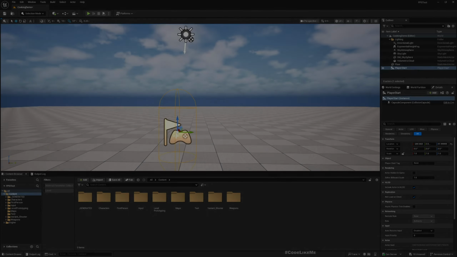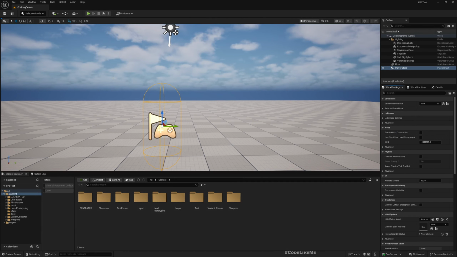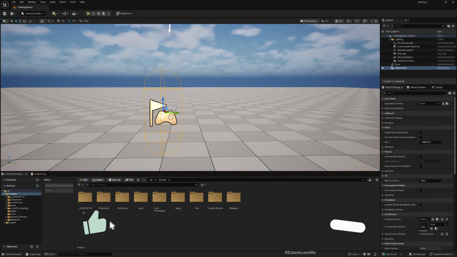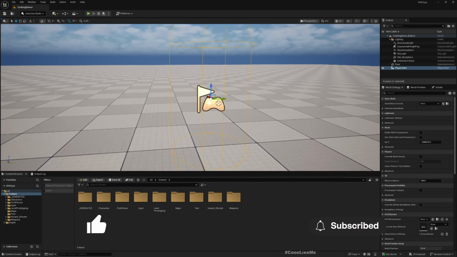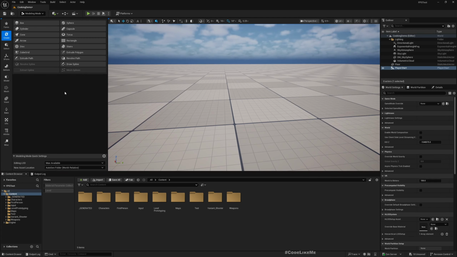Okay, so here is an empty map in Unreal Engine 5.6 and I have named it cooking demo. So the first step is creating some pot to do the cooking. I'm gonna use Unreal modeling tools to create a simple pot. So let's go to the modeling mode, and create a cylinder.